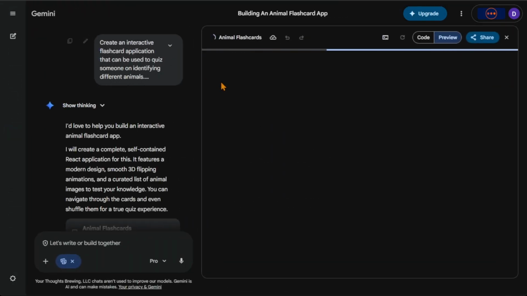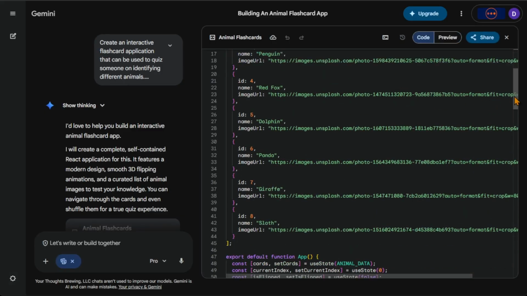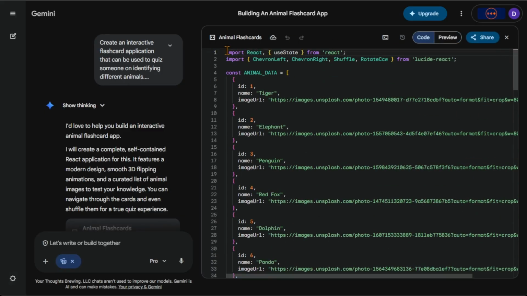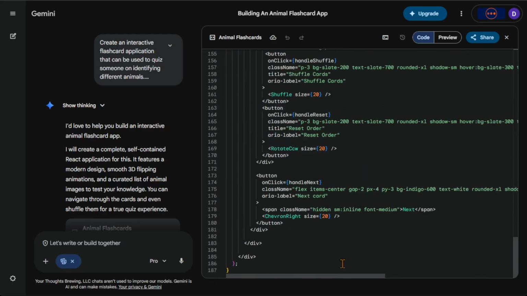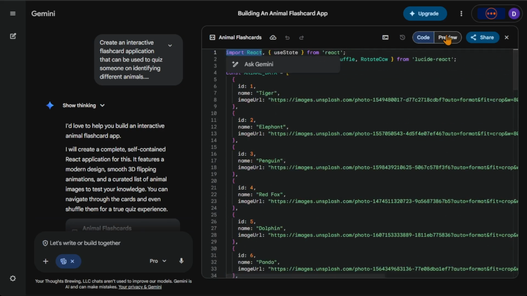So let me come back here, and this is actually Canvas, and this is the code that it generated, and this is a React app. If you're familiar with coding, you know what that means. And here's where it's importing React and so on. It's about 200 lines of code, which is kind of nothing.